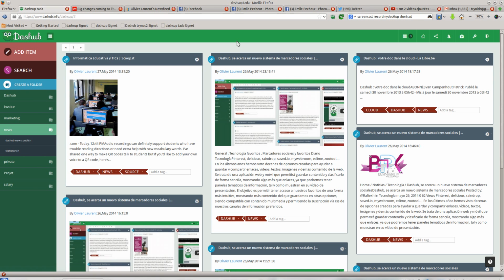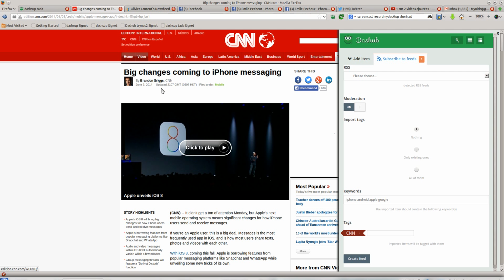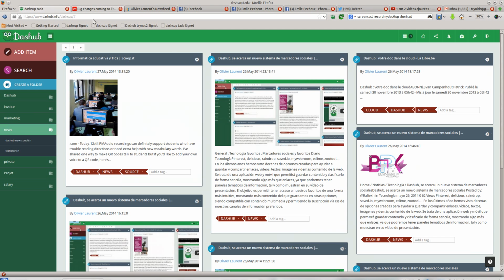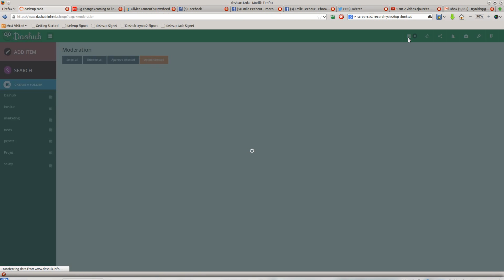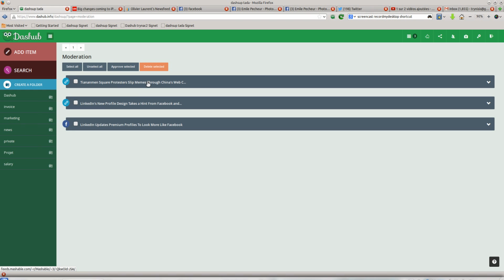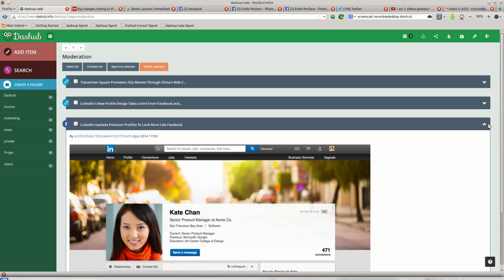And then there is a last feature, which is to create monitoring. So as we saw, I can listen to this specific website. So I can subscribe to specific websites. And when I subscribe to them, I will receive notifications in the moderation listing. So if I click on this moderation listing, I will see a few things that have been found by Dashub, and they correspond to one of my filters.